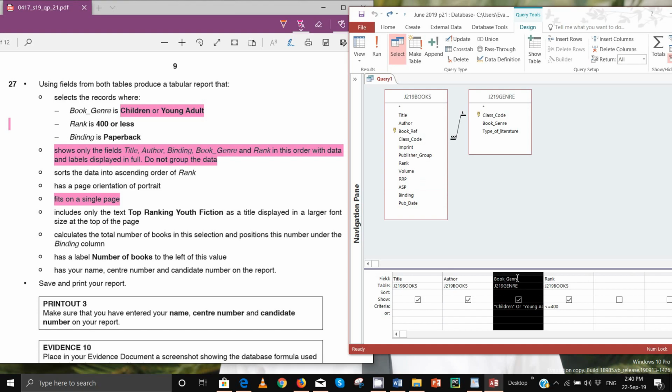We are now just messing up everything. So just cut this and cut this as well. Let's put in that order: binding, and then book genre, and then the other one is supposed to be rank, is here. So now we have all of that. Okay, good. So book genre, we said it's supposed to be children or young adult, and then rank is supposed to be 400 or less, so less than or equal to 400. Then binding is supposed to be paperback.